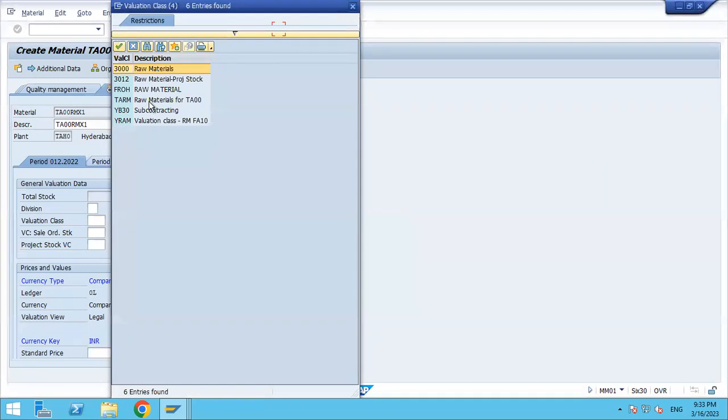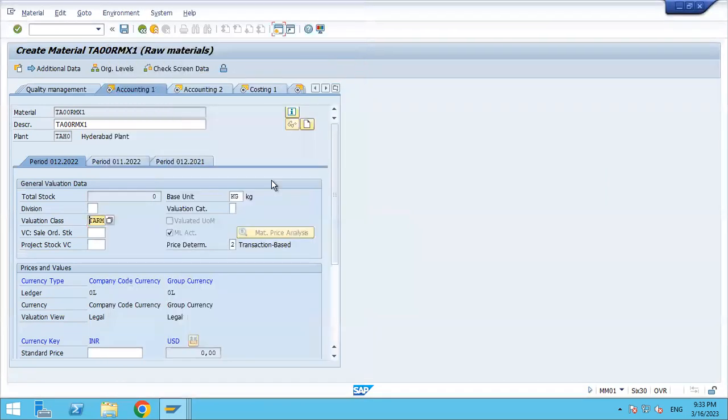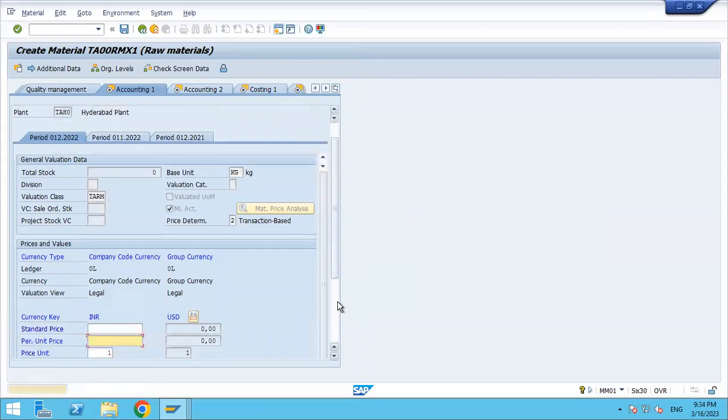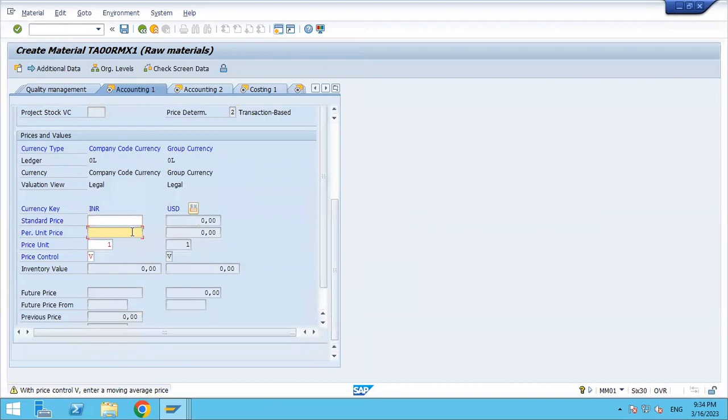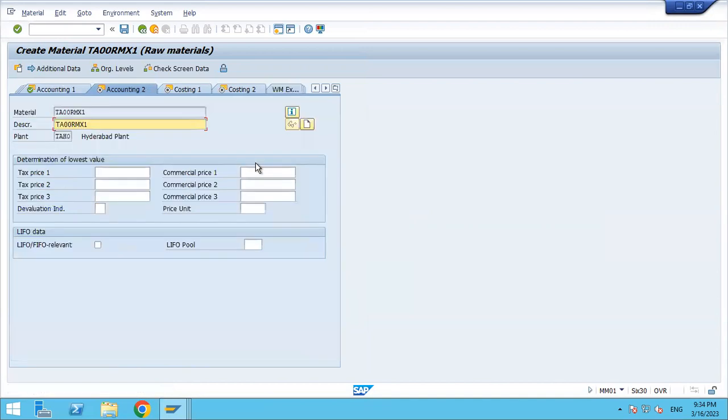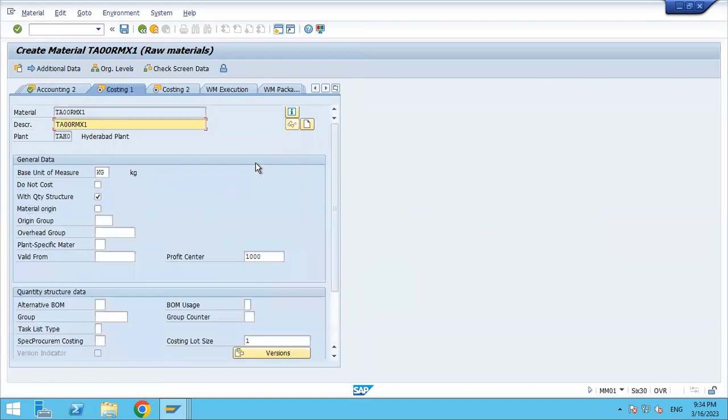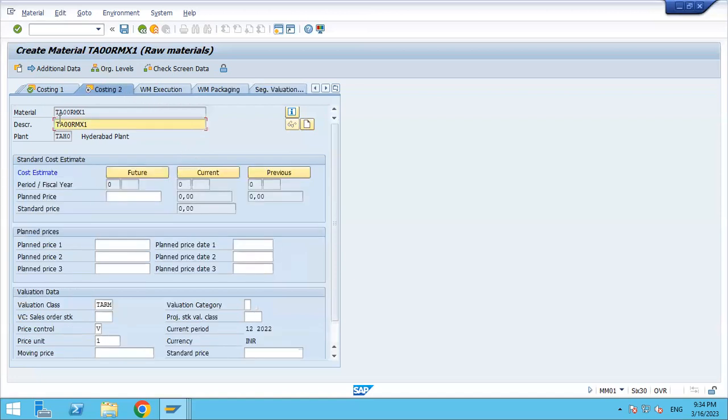See, TRM also displayed because you had assigned the wrong account reference category, right? That is the reason. Enter, enter. So it is asking you to give some price here. Okay, no need to give any price. Enter. Costing one time. Activate material origin. So this will help you when you do the costing. If you are not learning costing, these two types are not useful for you. Enter, save this.